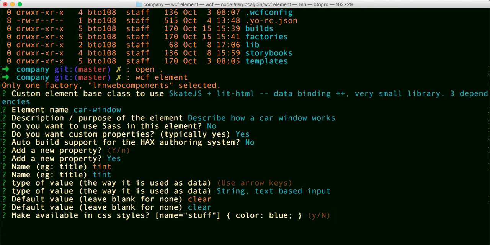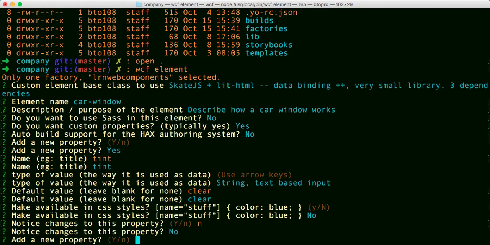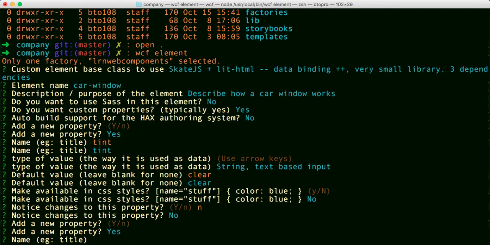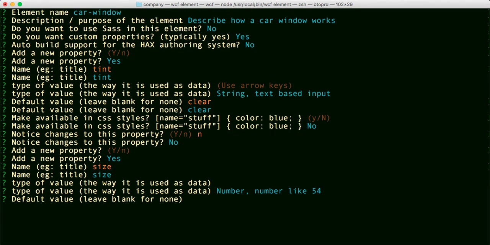And I don't want to make this available for CSS styling, and I don't want to notice changes on it. Now these 2 settings currently make the most sense in Polymer. We will bake in support so that they can kind of work in the other ones. At the moment, those 2 don't do anything outside of Polymer. So I'll add another one to the window, size, and we'll say that size is a number, and we'll just say that it's 100 for whatever reason.